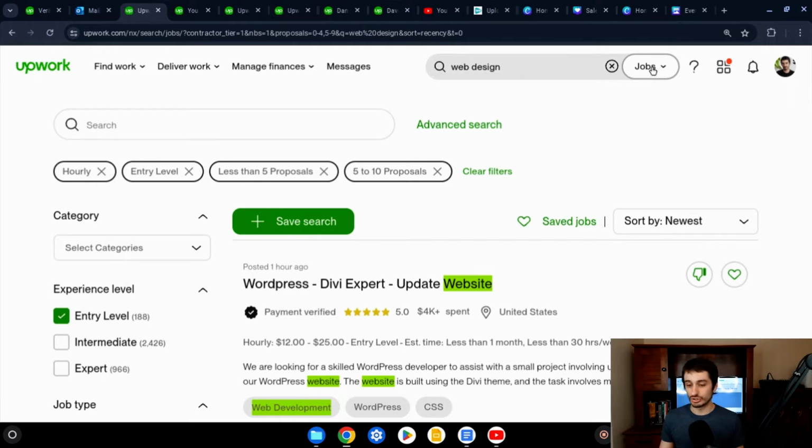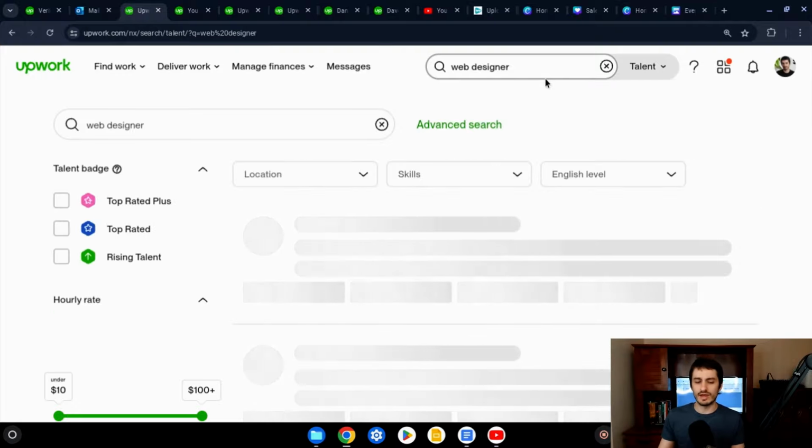Also, you can use the search bar to find talent. So if you want to see freelance designers, or let's assume in this video that you're a web designer. It doesn't really matter what type of job you do.